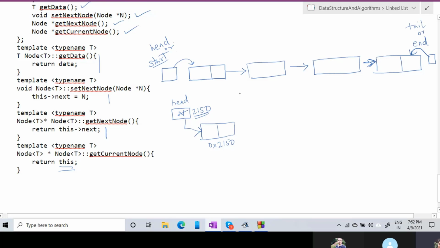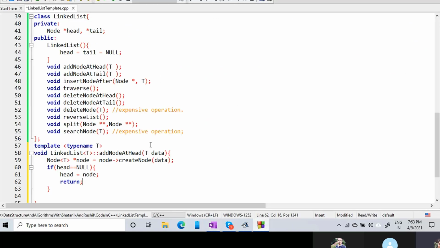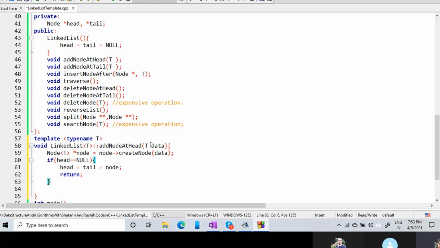So now we have another variable also, tail, right? But tail is also null, right? So tail will also point to this node. So the content of the tail will be 2150. Got my point? So head is pointing to this node, tail is also pointing to this node, because this is the first node. So what I have to do, I have to write here head equal to tail equal to node, right? So it is being attached.